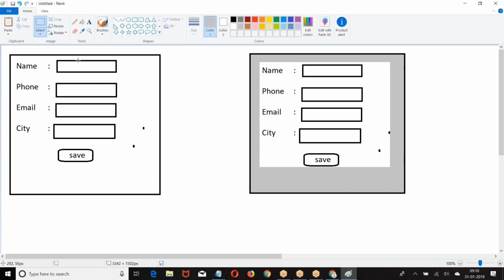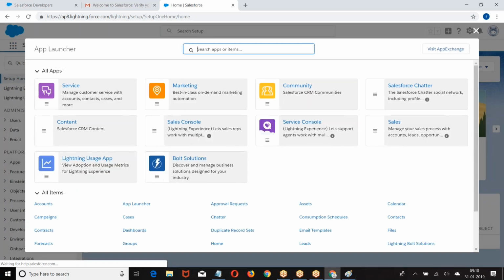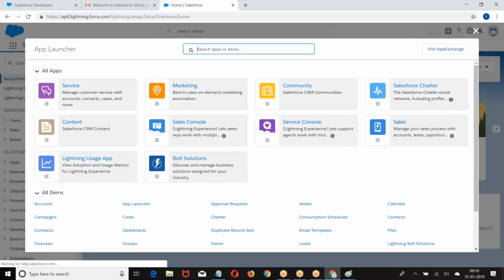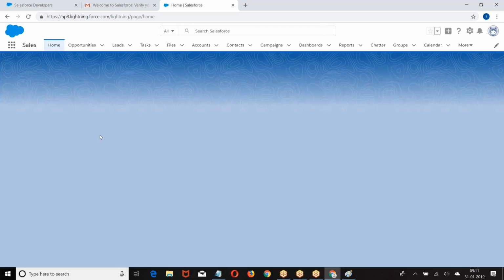Similarly, classic and lightning both are going to deal with the same CRM application, but the way they are presenting is different. Now when you go to classic, what you are finding right now is a lightning application. If you open it in mobile, desktop or a tab, the same structure will come. The moment you log in, you are going to get the lightning application.